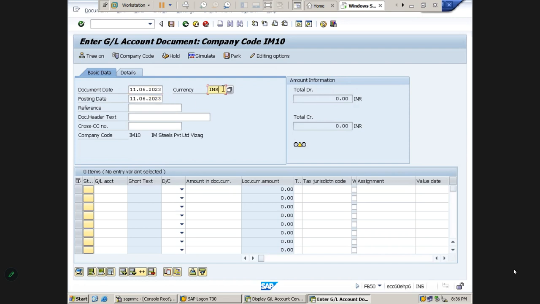Then currency. Whatever currency you specify in this field is called the transactional currency or document currency. For example, I am taking INR. The next one, reference, GL posting. Now, this is called the line item. For example, this is called debit and credit. So what is the debit? Debit is commission paid.